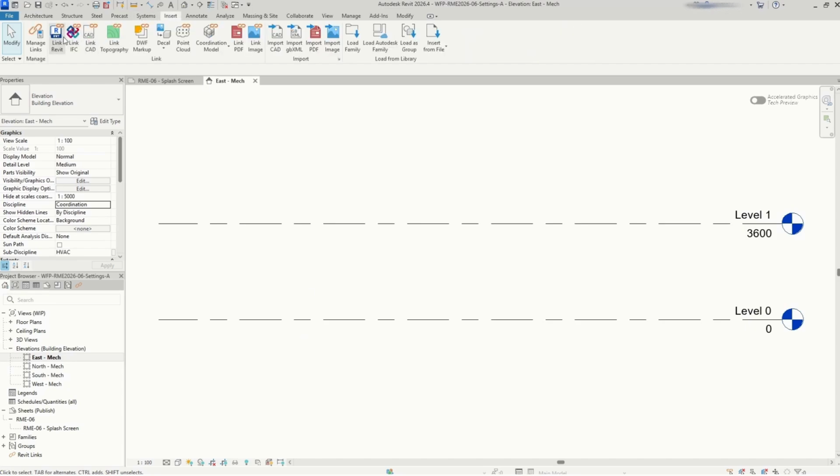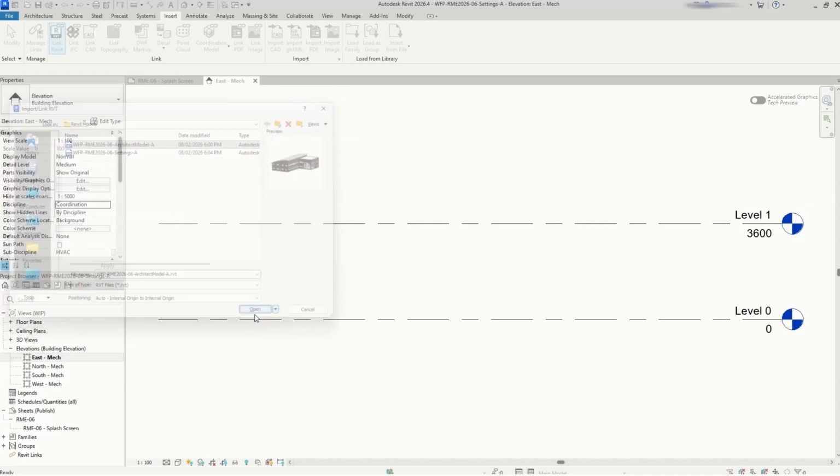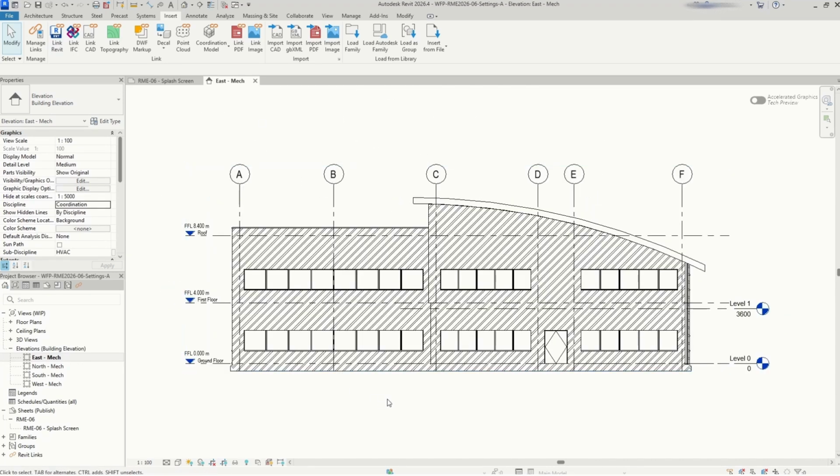Step 4, link the architectural model. Go to the Insert tab, and on the Link panel, select Link Revit. Step 5, browse for the architecture model. Step 6, set positioning to origin to origin. In the linking dialog, set positioning to auto, origin to origin. This keeps both models aligned based on their internal origins. Step 7, load the link, click open.